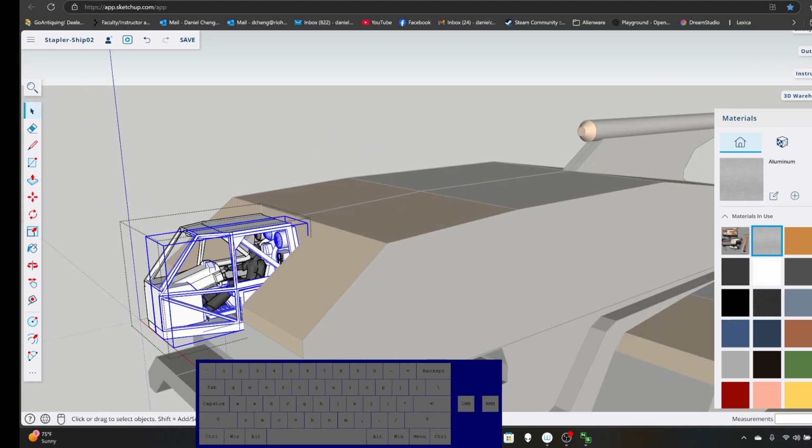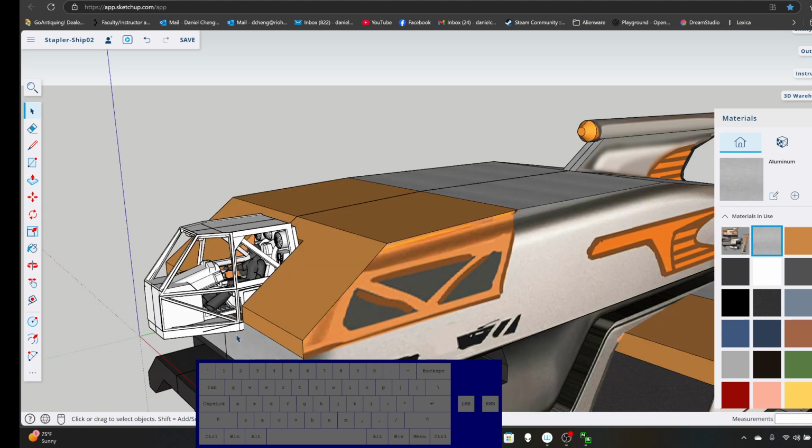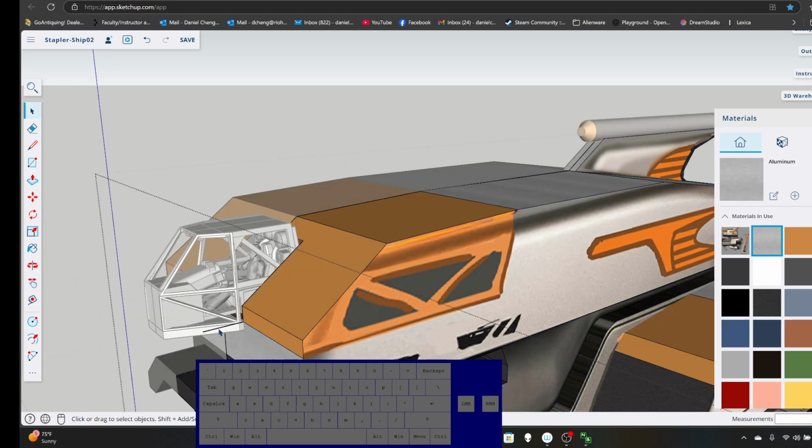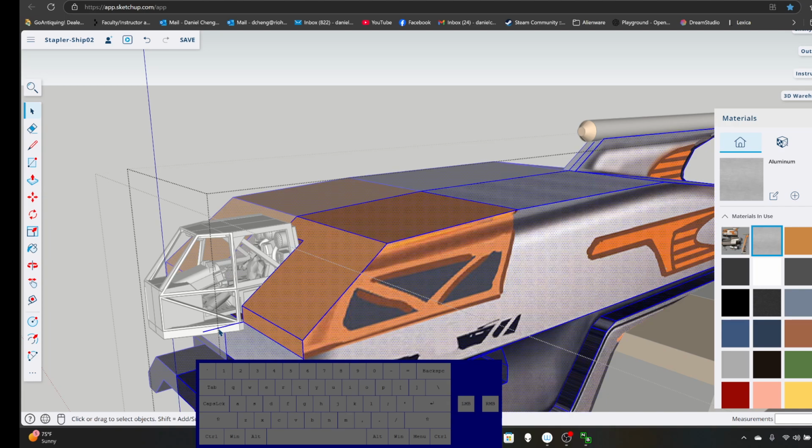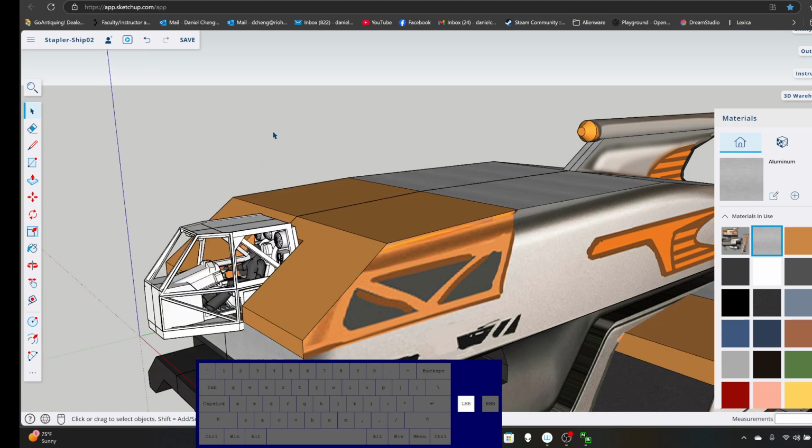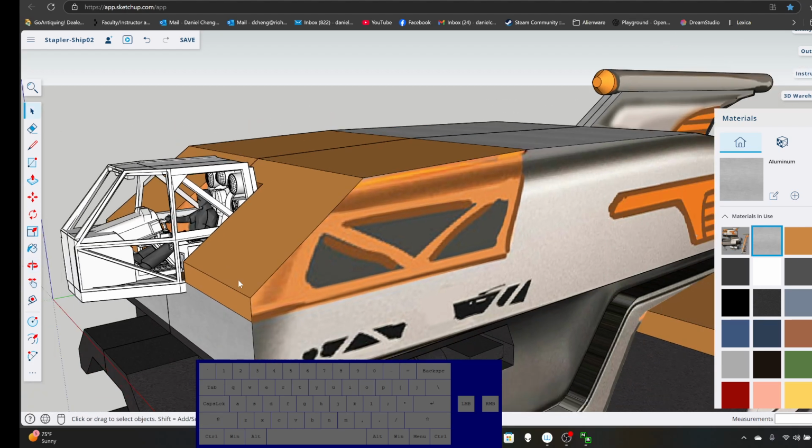All right, back to the cockpit now. As we had mentioned before, that weird piece of geometry sticking out of this, let's delete that. Cool. All right, how do we integrate this into that?